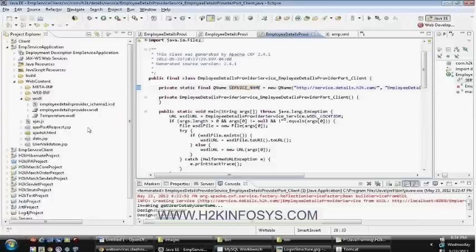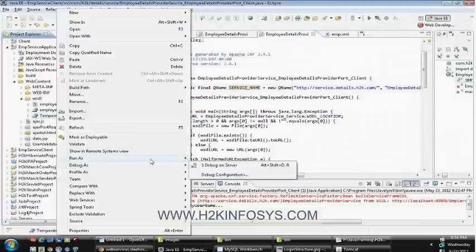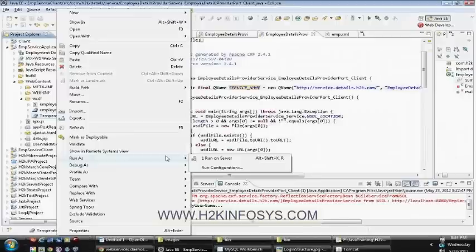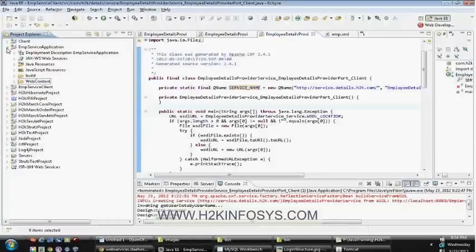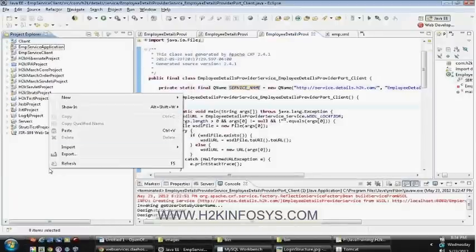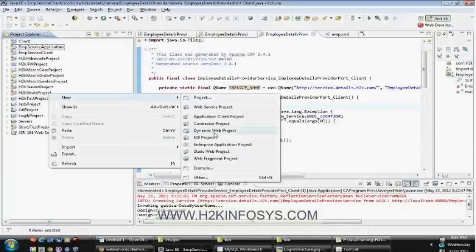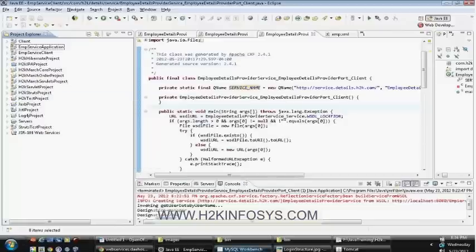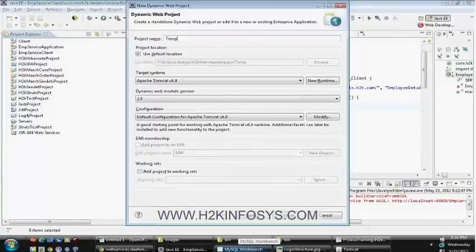So now I got the WSDL file. Once I got the WSDL file, I can just right click on the server and ask the web service to create client artifacts. So let us create one dummy project, temperature client.